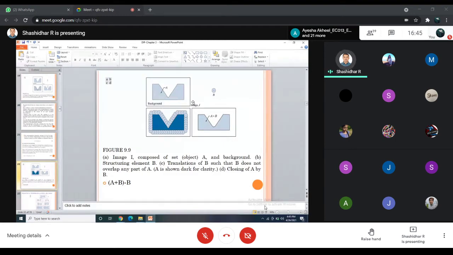It's a background pixel image I, and A is a set, and here is the structuring element B, where B is translations of B such that B does not overlap any part of A. So this is A, and it does not overlap any part of A. So we are outside A, so B fits outside A. And then, for clarity, the closing of A by B: what we do here is A plus B, minus B again.